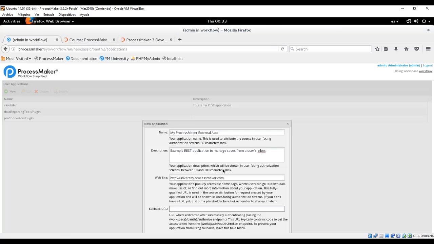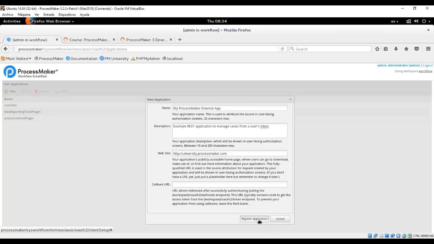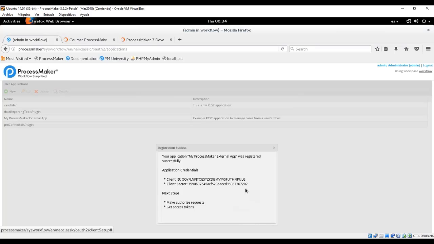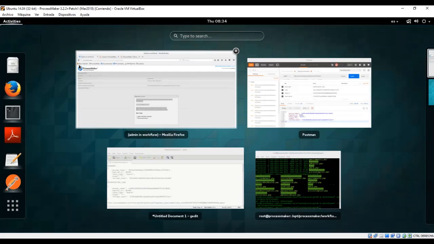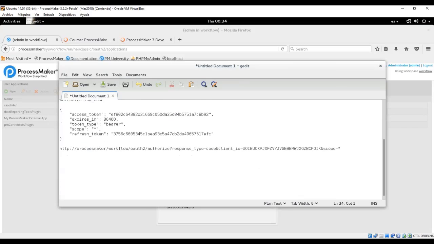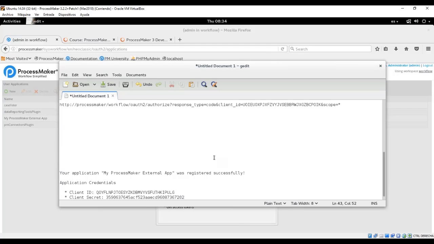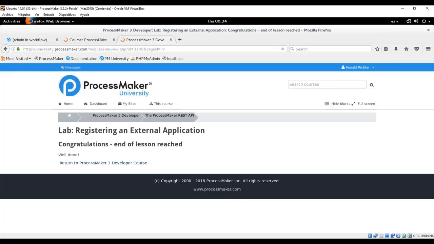So I will just create this. I'll register this application, and this will be the client ID and the client secret. So let's get here. I'm just going to move this here, and I'll get that saved there. Okay. And let's get back to the cars.